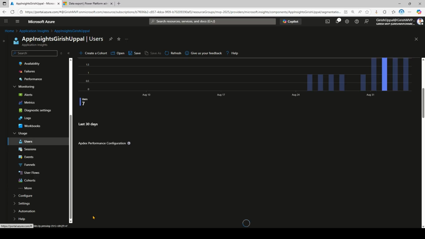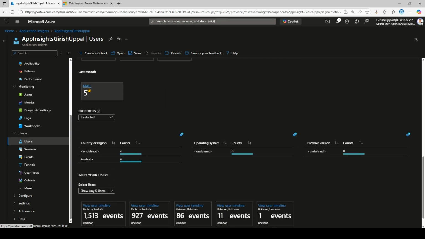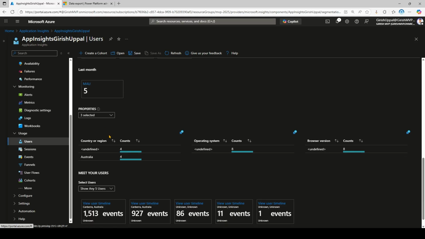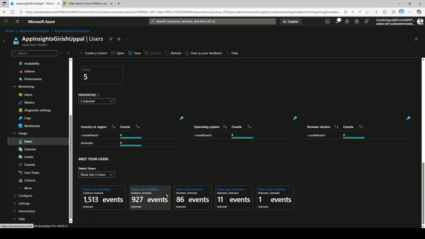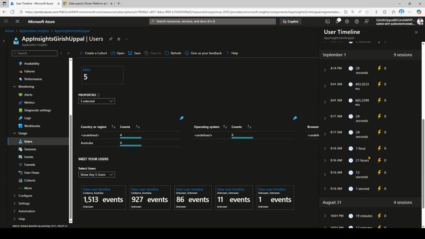We click on view more insights, and then it will start giving me some more information. So it will tell you sessions 99, events 27k, performance fair, and then monthly active users. So this will give you that value, and we can view the user timeline for different events. So it is showing me for 5 users. If I click on view user timeline, it will give me that entire stats over here.